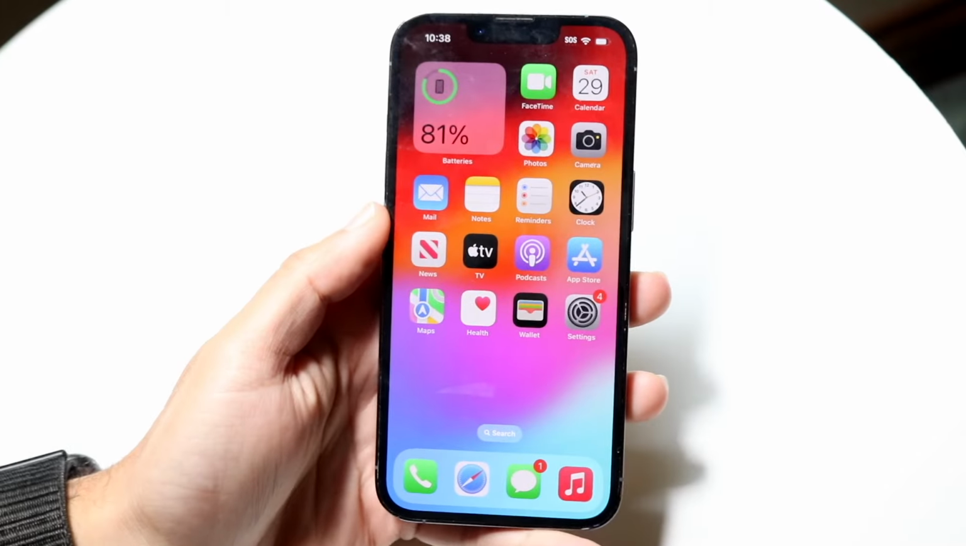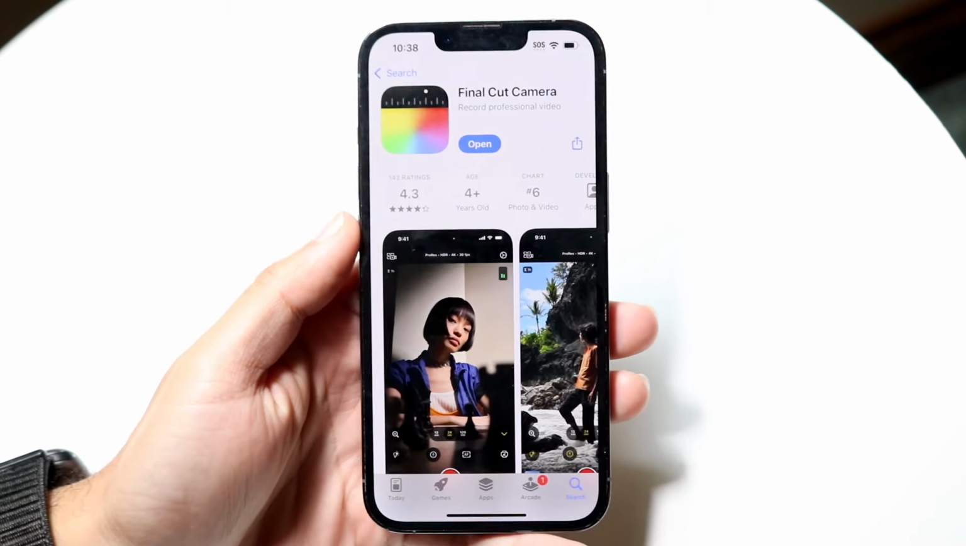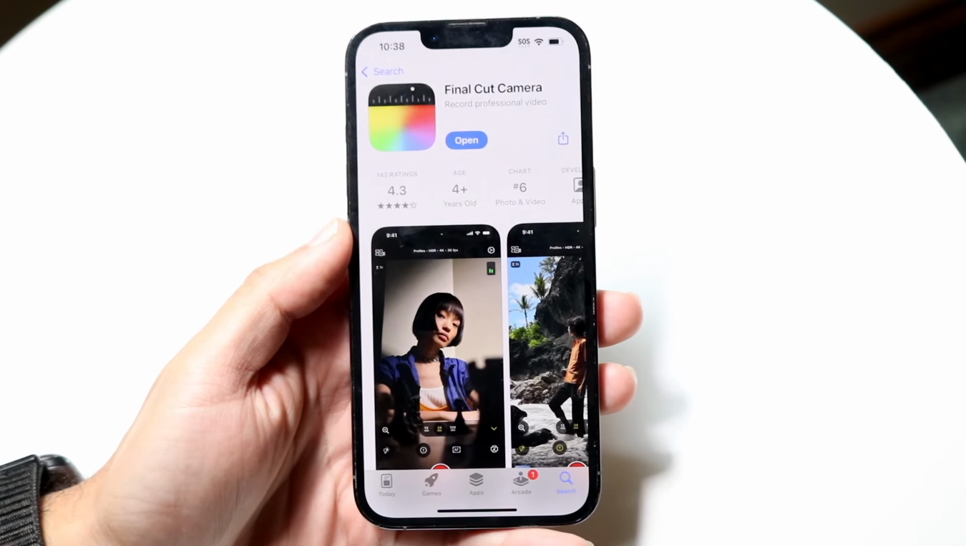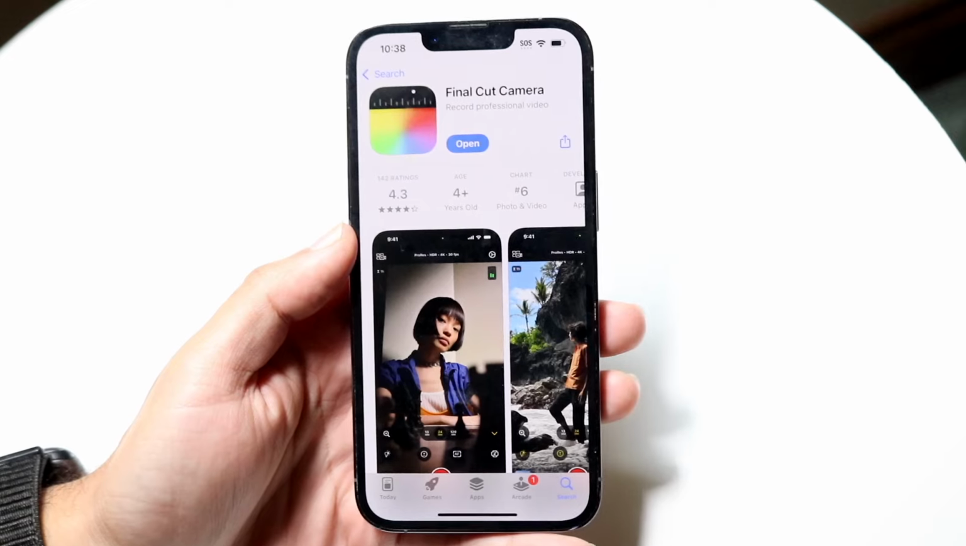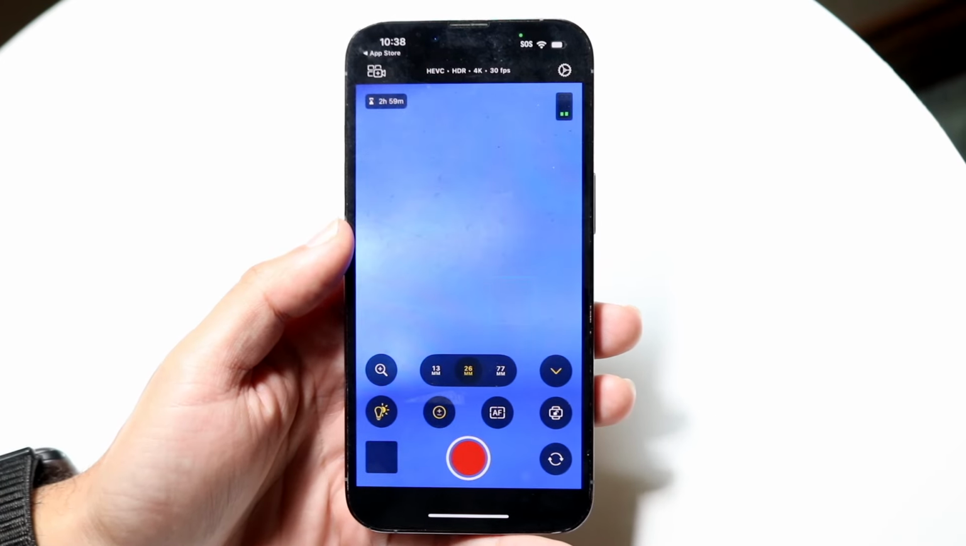So the new Final Cut Camera application has just come out, and I wanted to give a quick breakdown on exactly how to use this particular app. It's super cool. There's lots of cool stuff going on with it. So let's get started. You'll have to be on iOS 17.4 in order to use it. And I will tell you, there's a lot of features put within this particular application.